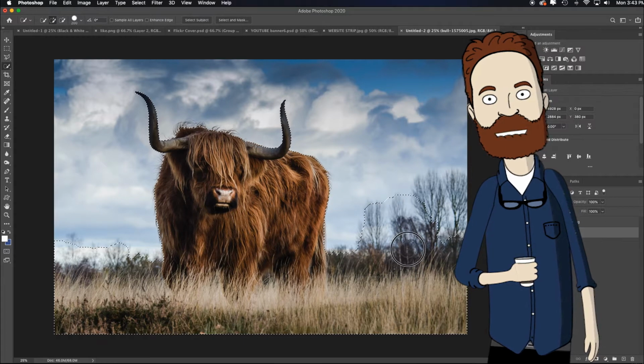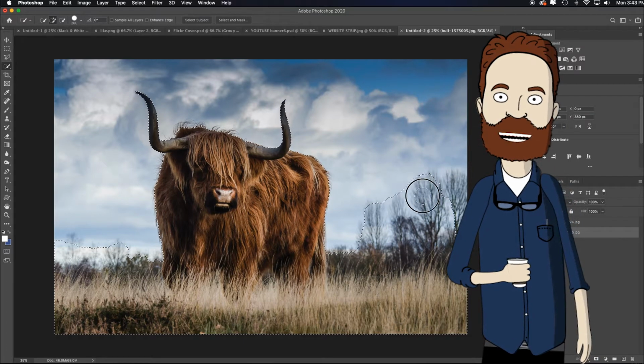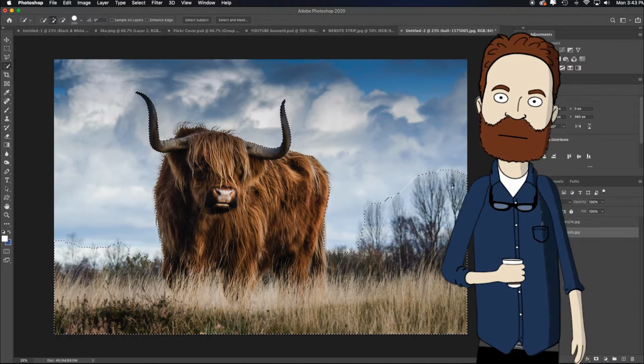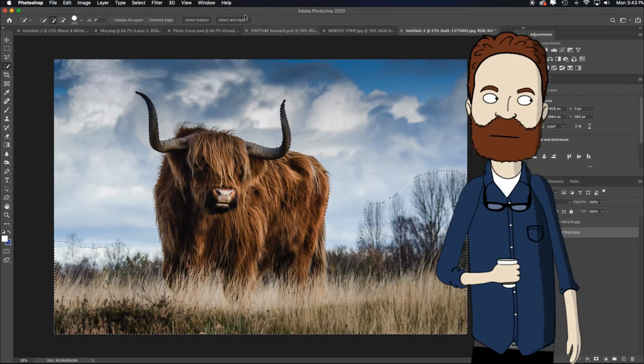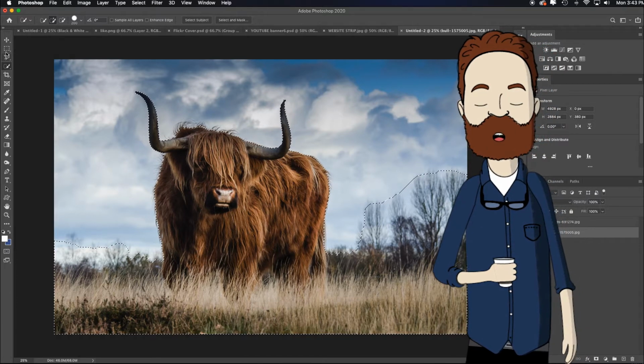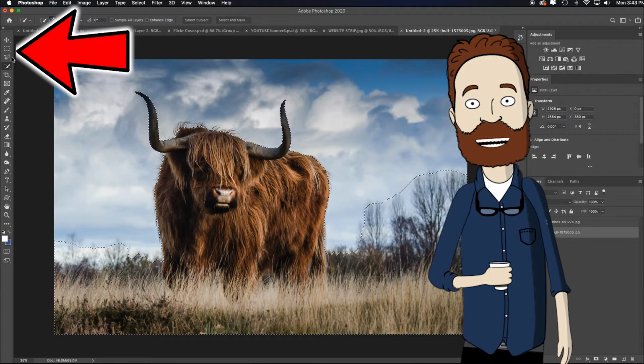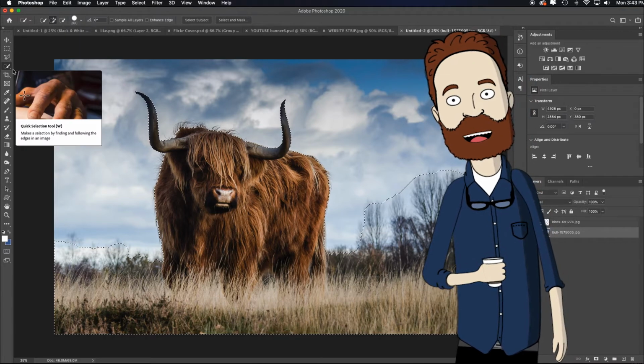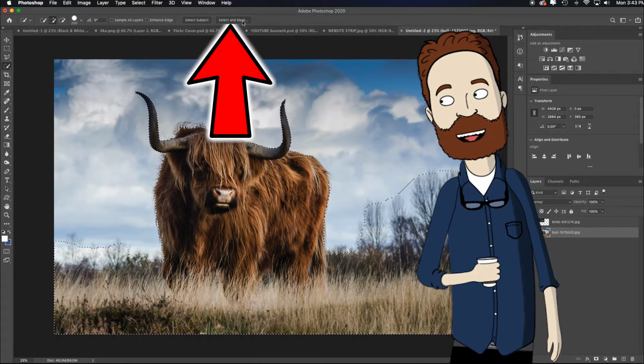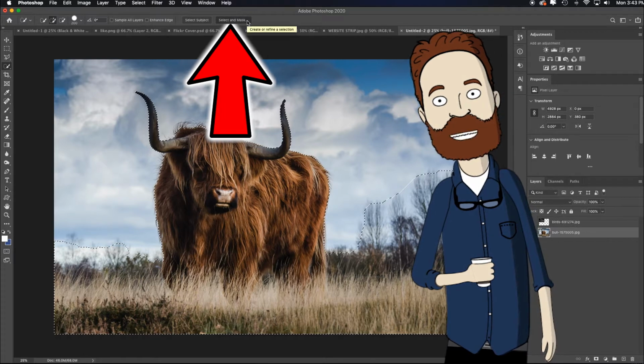Obviously, this is more complex. The trees back here are blurry, and there's lots of gaps in them. But we're not doing too bad so far. Now, as long as you have one of the 3 categories over here of selection tool selected, you will get the select and mask option. So I'm going to choose that.